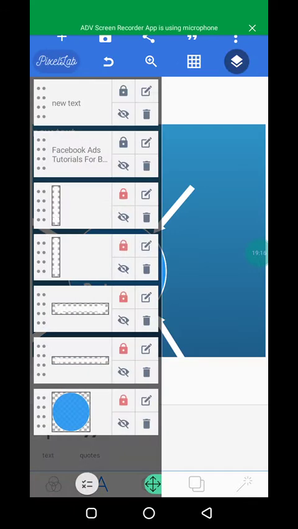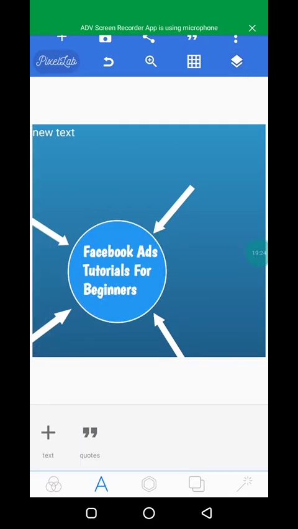So I just come here. Remember what I said. Ensure you lock them so they don't move. Click on the padlock, unlock them. You can see it's no longer moving. So let me delete this. So I want to insert the person's picture, the instructor that is teaching this Facebook ad tutorial course. I want to insert this picture here.